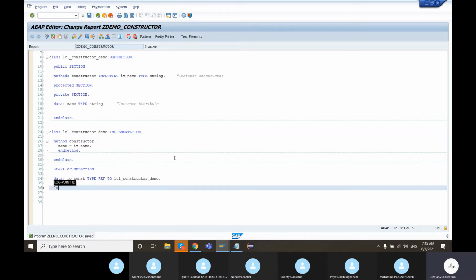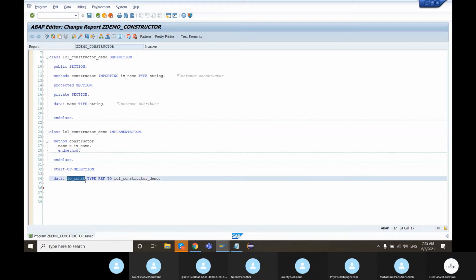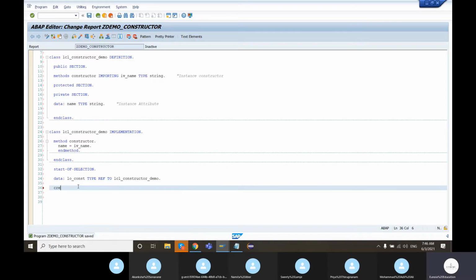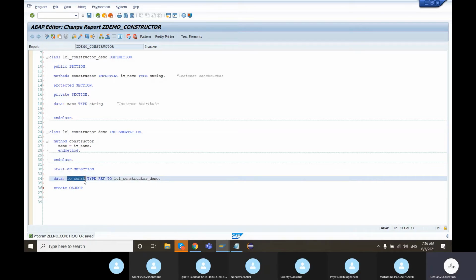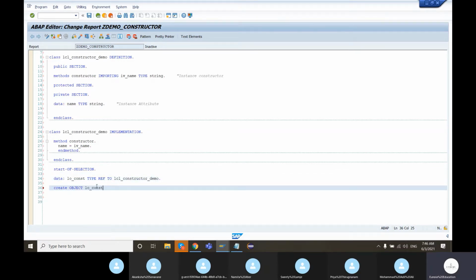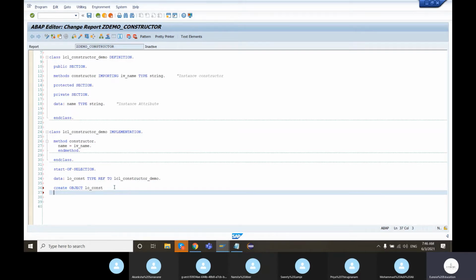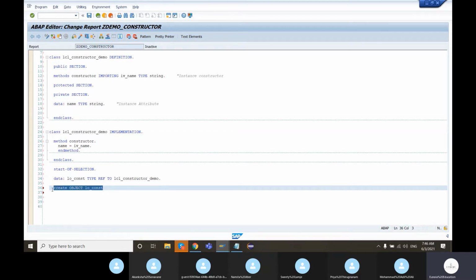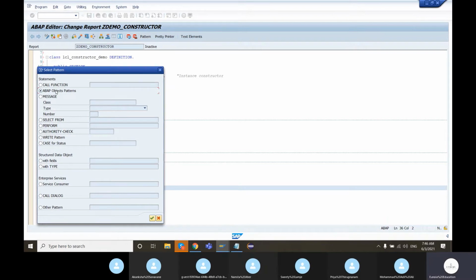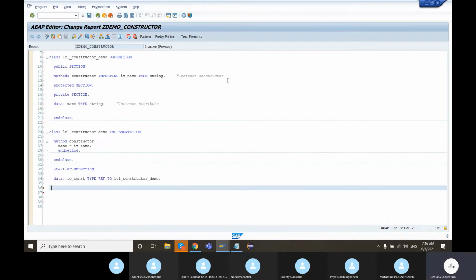So what we'll do is basically simply we'll use the create object statement. Create object. Why cause unnecessary confusion? We'll use the old syntax to create the object. Create object this. Or even if you're not comfortable with this syntax, you can just go to pattern. You can use ABAP objects pattern. That also is fine. But I am going to use the create object syntax only here. Create object.